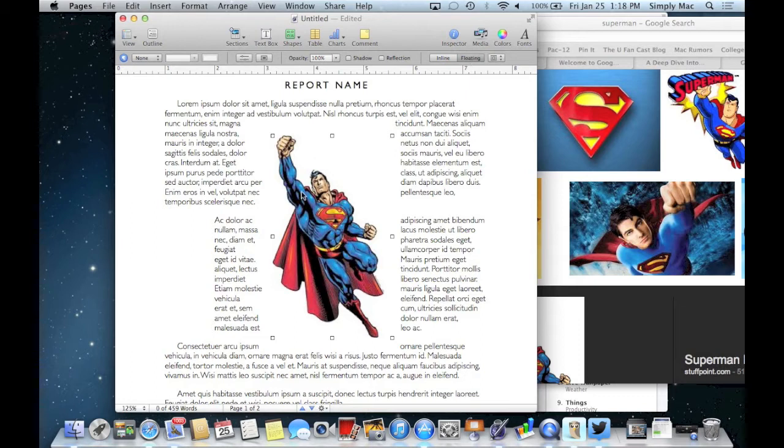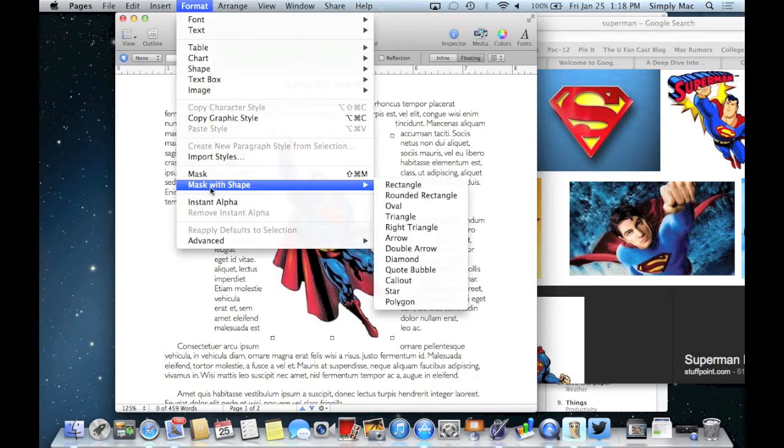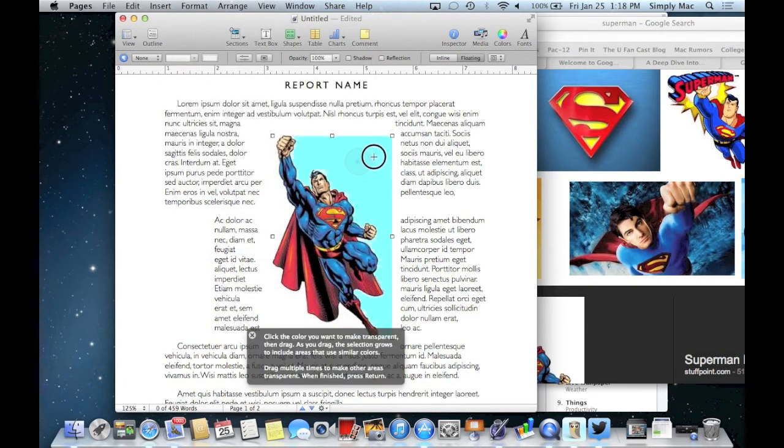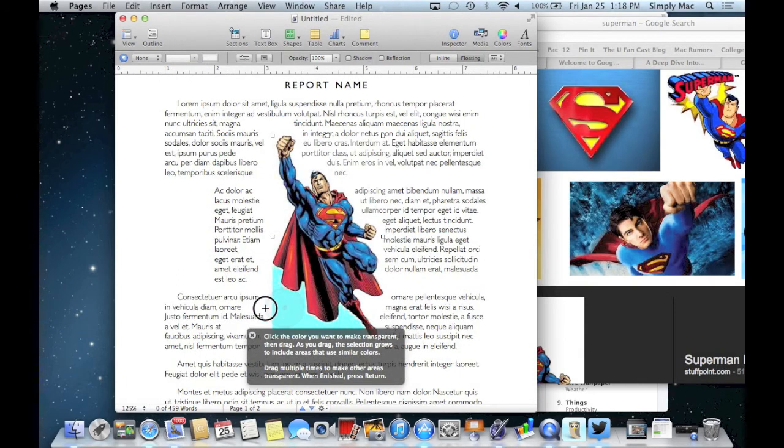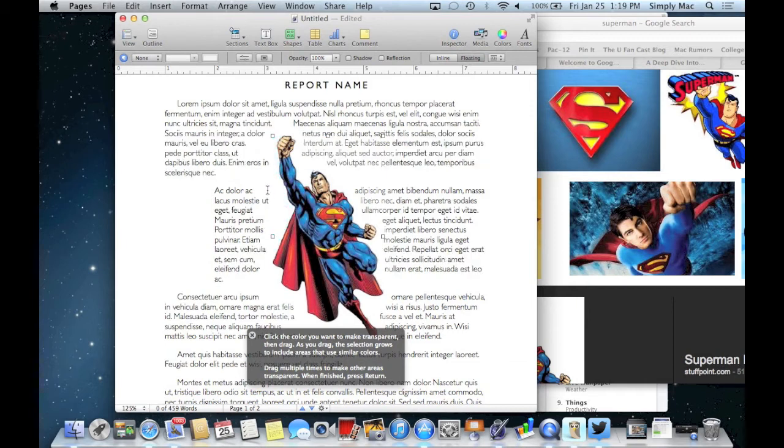The cool thing also is with all this extra white space, you can get rid of it very easily. Just go into Format and do what's called Instant Alpha. You see I can get rid of all this extra white space here. Very straightforward.